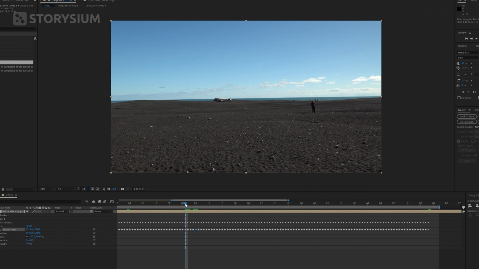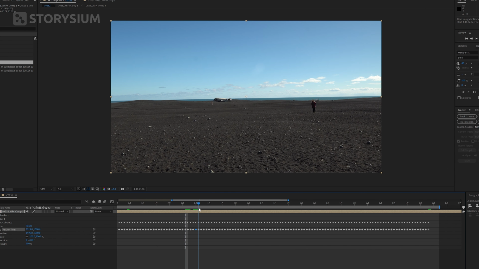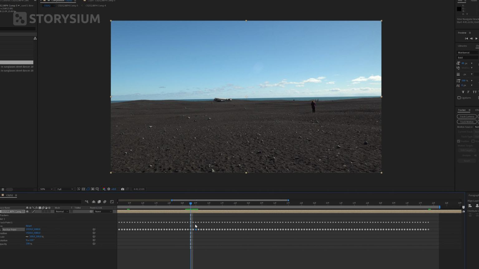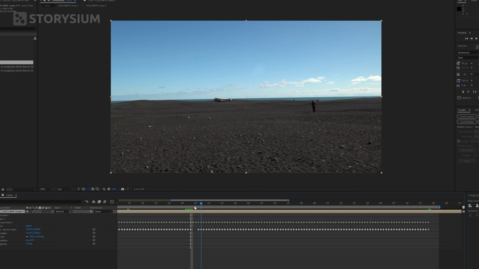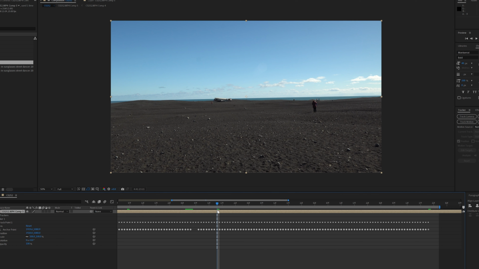One more final tip. If you notice some glitches or tracking issues after you've applied stabilization, then you can simply select these keyframes and then hit the delete key to remove them from the timeline. And then After Effects will figure out what to do with the movement of the tracker between these two keyframes. Okay, now it's time to look at the final result and also do a bit of comparison.